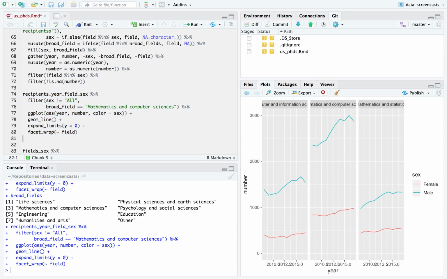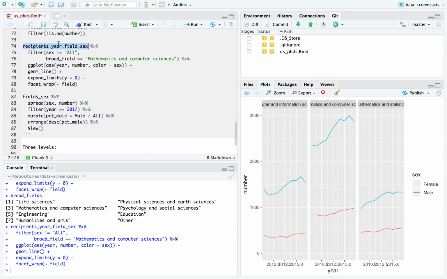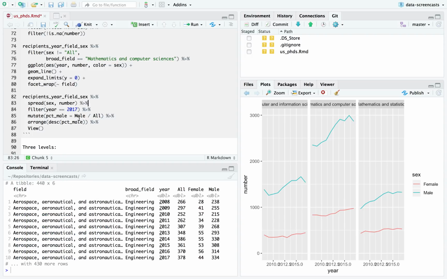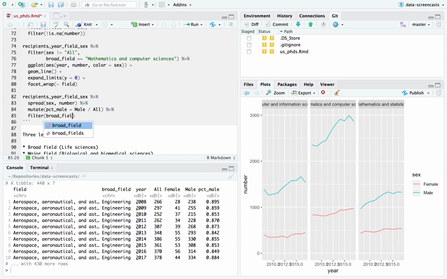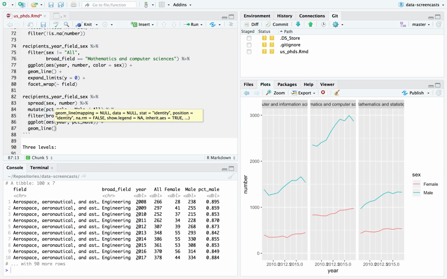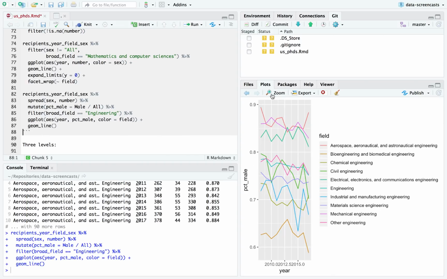Now, so that's one way of doing these graphs, is faceting by the major. But it also gives me the ability, if I did an operation where I spread, like I do here, I spread the sex and the number, and remove the filter. Now I have my percent male by each field by year, and I can filter that for one broad field. I could say within engineering, let's plot, let me see, it would be year, PCT male, with color as the field, which is really the major field. I'm just not referring to it. This broad field, the major field.